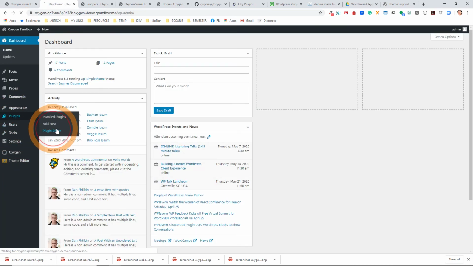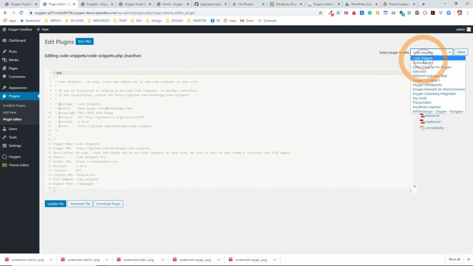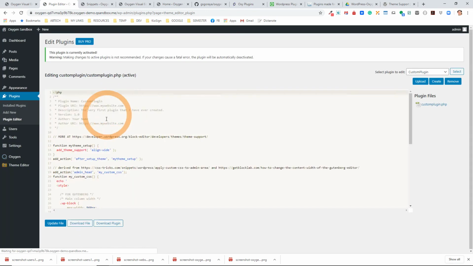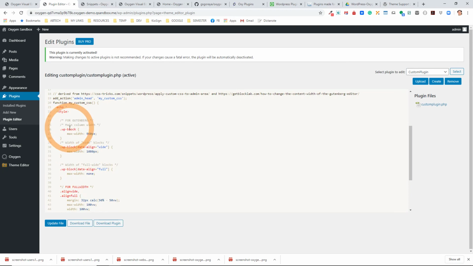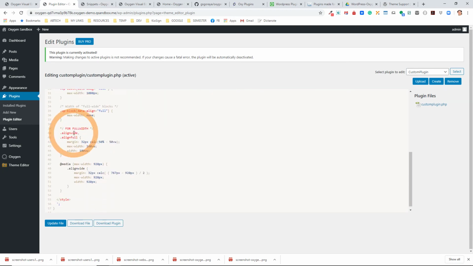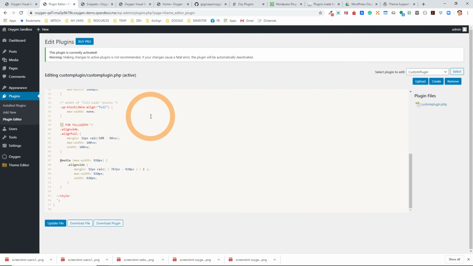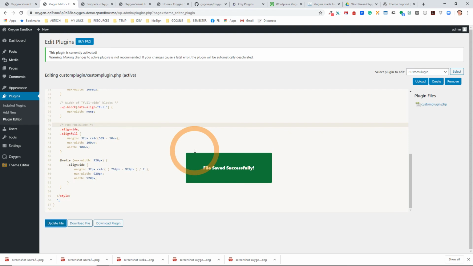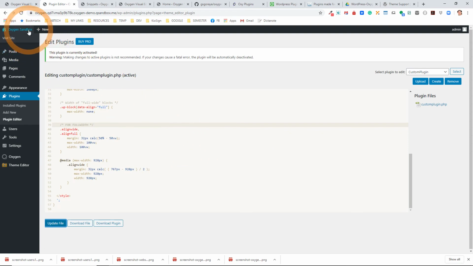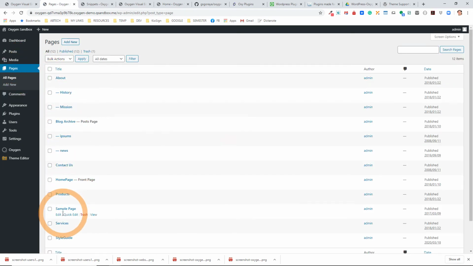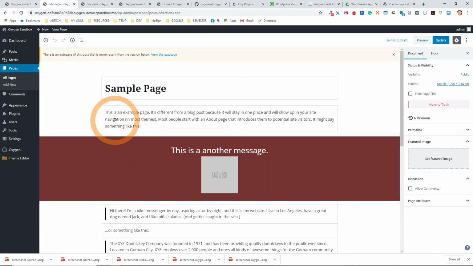So let's go back to plugins, plugin editor, select, and let's make sure that we have the right thing here. There it is. /star. That will make that work a little bit better. And now, if I go back to my pages, and I go back to that sample page, you'll now see that my Gutenberg is wider because of the fact that I added in that other information.